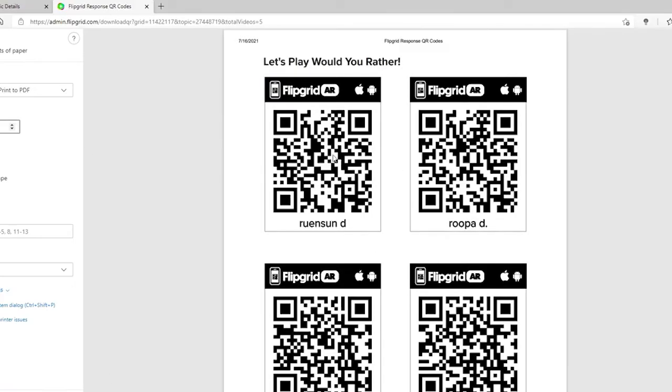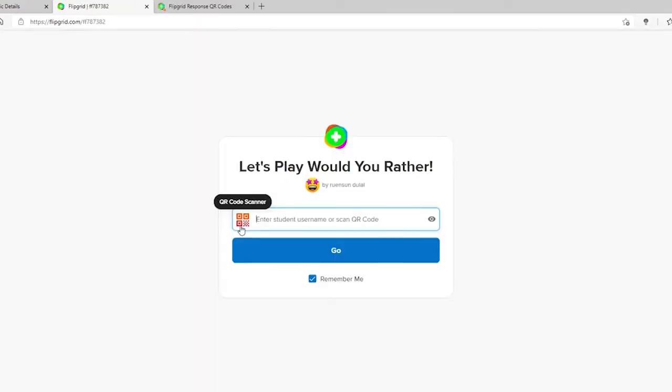And when you do that, from the login page, you can simply scan the QR code of the topics that you printed out by clicking on this QR code option. Now simply place the QR code in the camera screen and you'll be able to find the video topics, and your students' or your teacher's responses come alive. That is how you can find your QR code on Flipgrid.